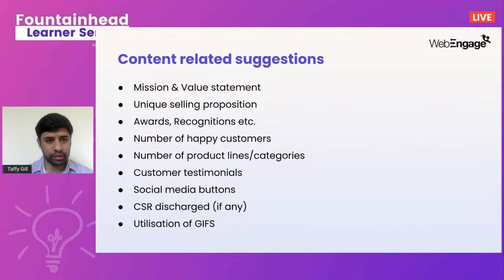Okay, so I'll quickly just run you through some content related suggestions. It is very important, according to me, to incorporate mission and vision and value statements in the content that you send across, since a lot of your users might be interested to know what is the background or what is the foundation based on which your brand is being built. Unique selling proposition should definitely be incorporated, as this is something that sets you apart from all the other competitors that are there. Incorporating awards and recognitions that your brand has won would definitely show you in a much better light compared to others in the domain.